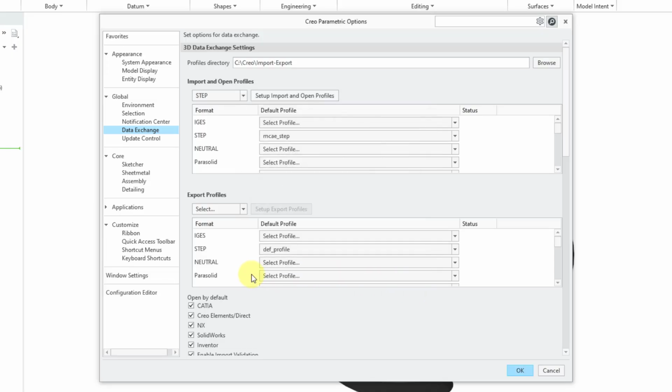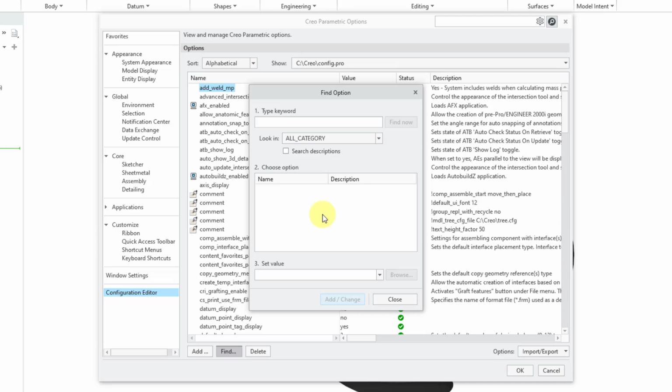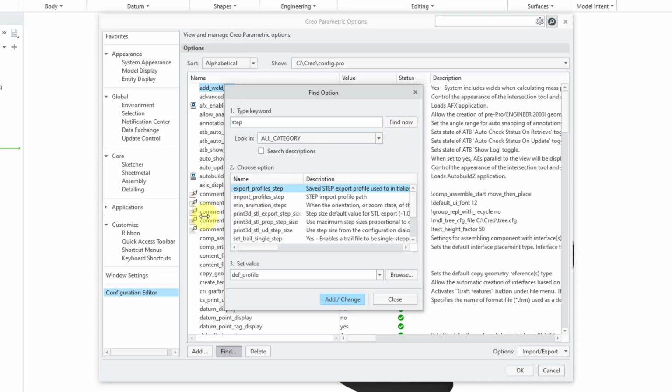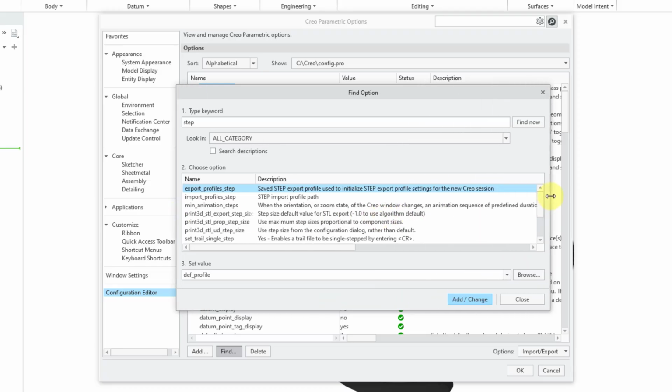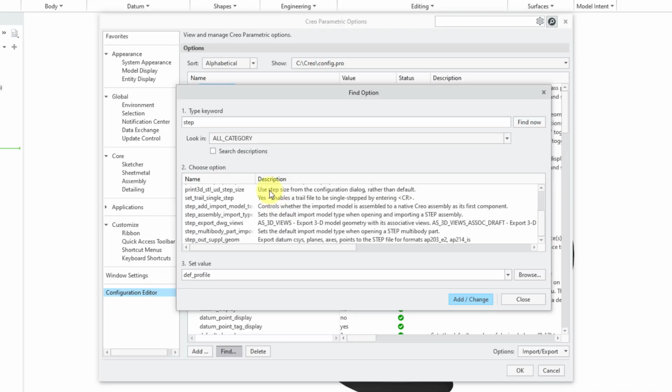And let's take a look at a few new config.pro options. So let me go to my configuration editor. Let me click on the Find button, and I'm going to search on the keyword step and click on Find Now. And we have a few different options in here. Let me make the dialog box wider to help you see the various different descriptions. And the first one that we're going to take a look at, let's go to the ones that start with step. Let me make this column a bit wider.